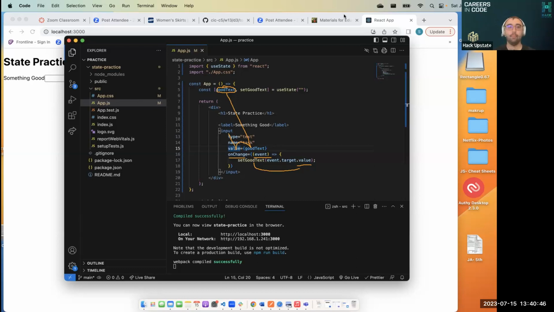Well, where is good text coming from? It is coming from our set up here. So it's going to take whatever is in these parentheses, set it into our good text, and our good text is going to store it right in our good text. Because of that, this will update the value of the input.